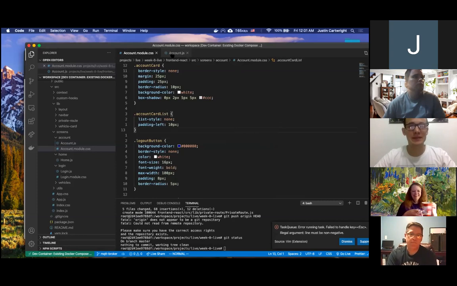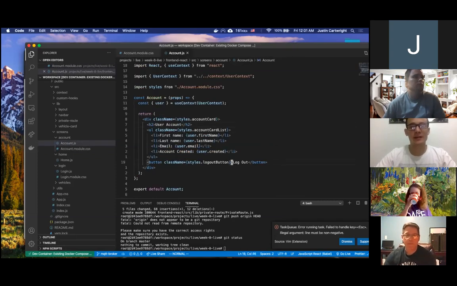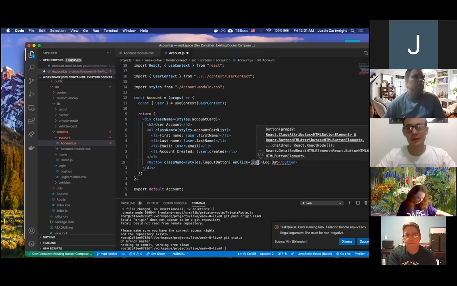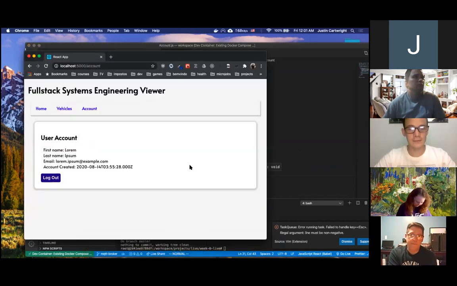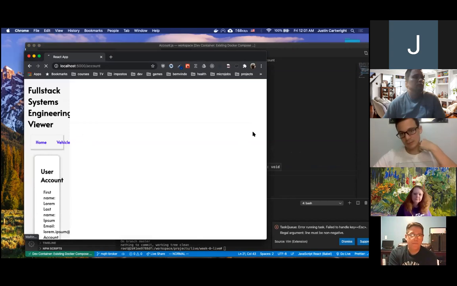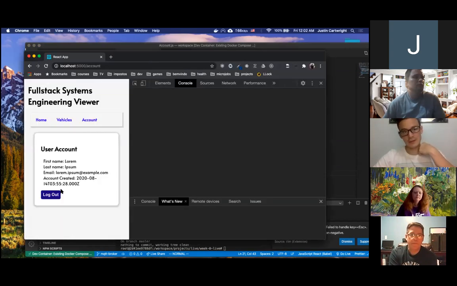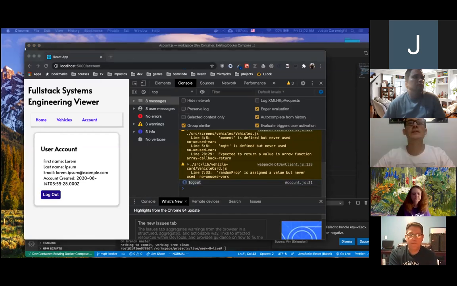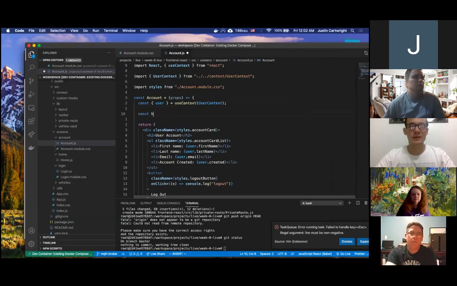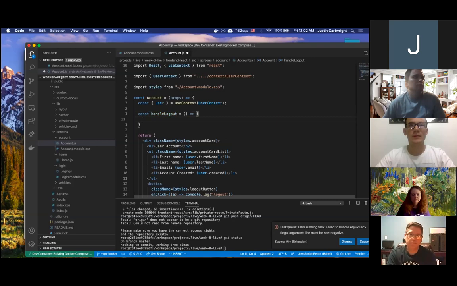So what's nice, buttons also have an onClick handler. I'm gonna say log out. Make sure that's working. You can see here on the console in the DevTools, I hit log out. There we go, it's logging log out to the console, right? And so what we want to do is, let's make a handleLogout function.